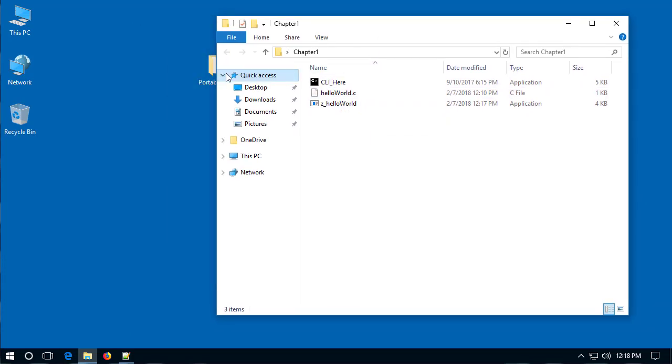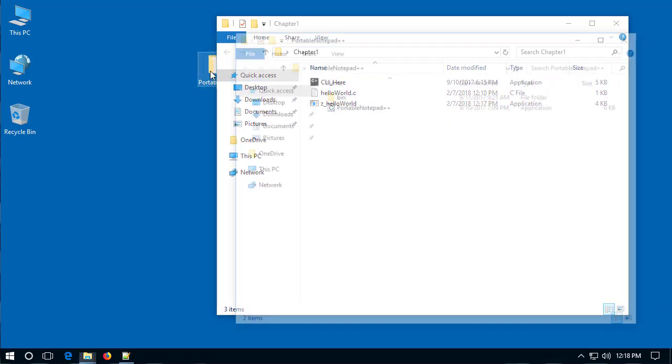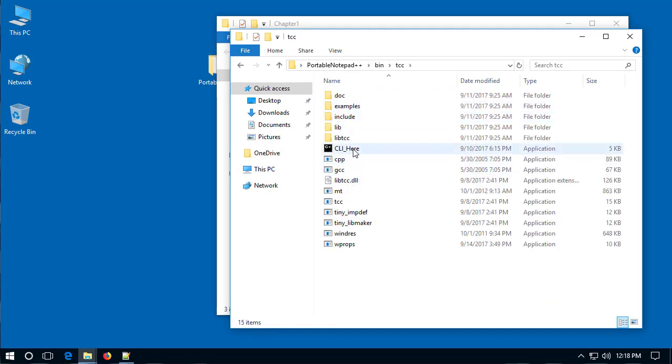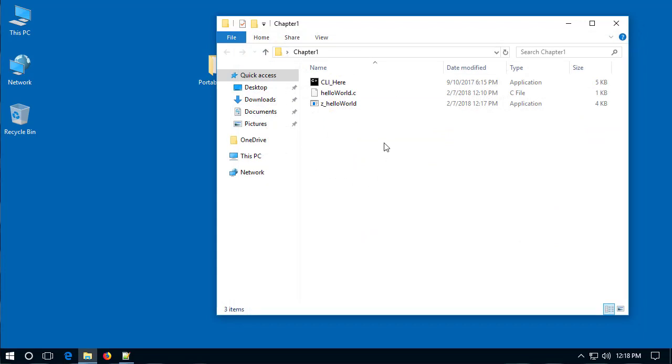I did this ahead of time. You can find this under the Notepad++ bin TCC folder and just copy it from there. It just opens up a command prompt, which makes it easier instead of having to do it manually. So we're back over here. I can double left click. This is a software application. This is a C file. The C file is your source code. This is the application. I'm going to click on it, then press enter and watch what happens.